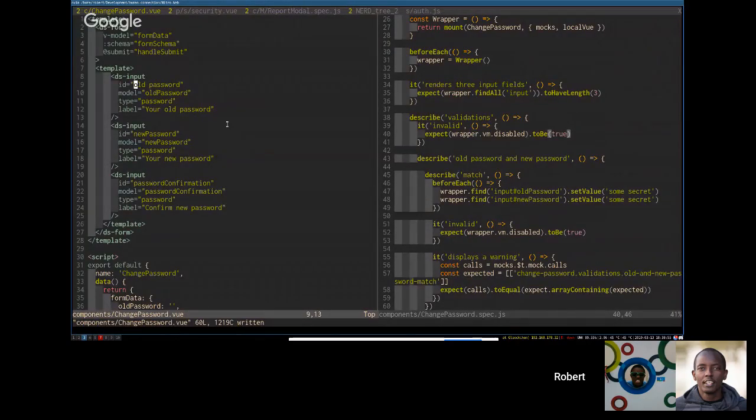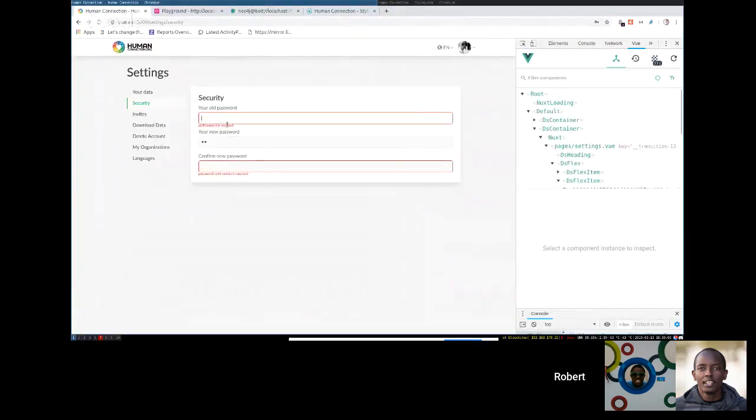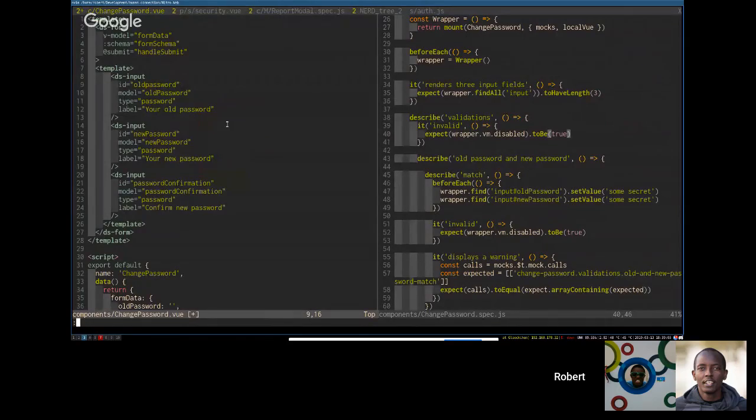Are spaces in IDs allowed? Does anyone know? No, it's not easy. No, I don't think so.